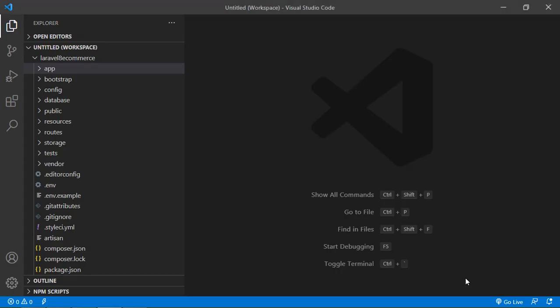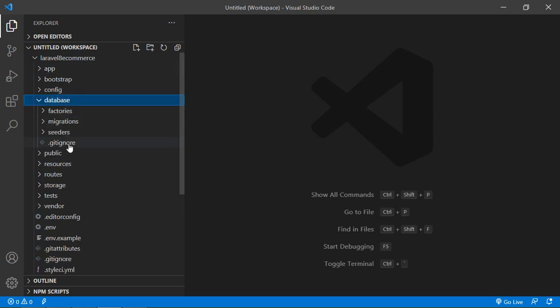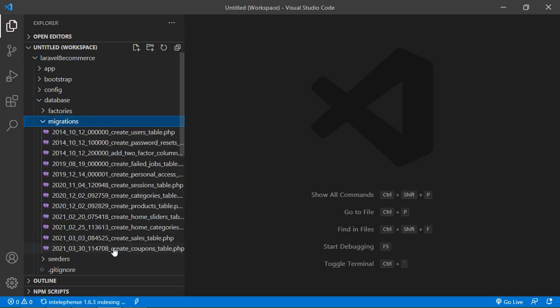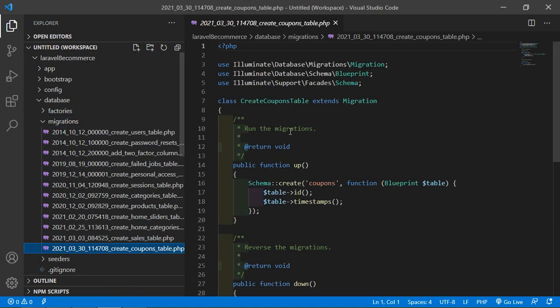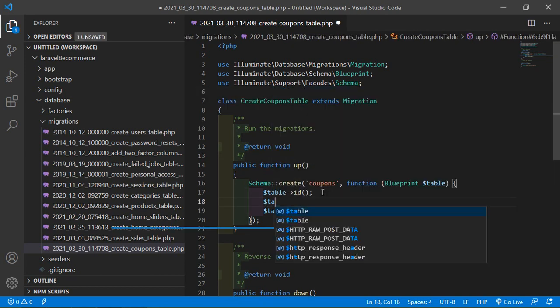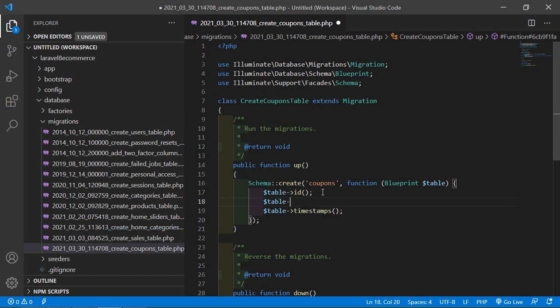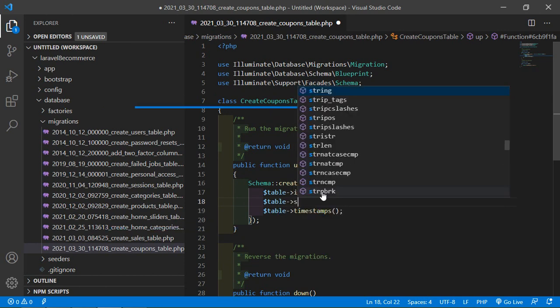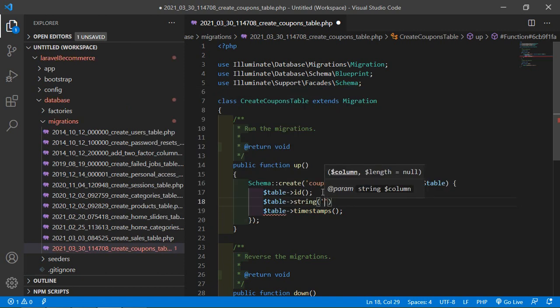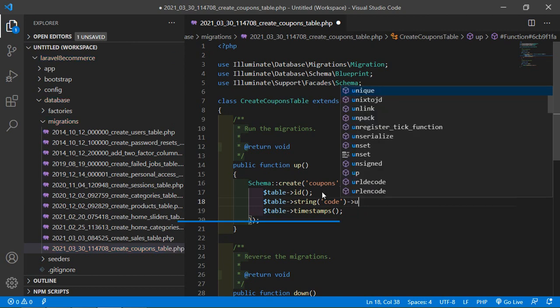Now switch to the project and let's open the create coupons table migration. For that, just go inside the database directory, then migrations, and from here open the create coupons table migration. Inside this migration, let's add some columns. Write $table arrow, data type string, and column name coupon code. So simply write code and also add unique.